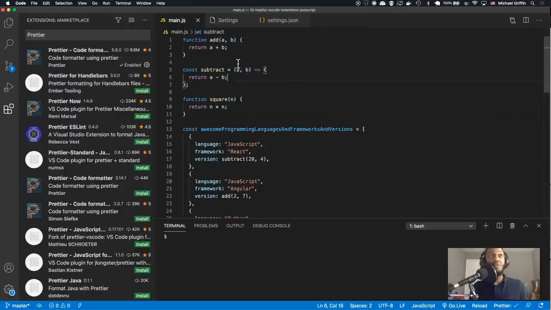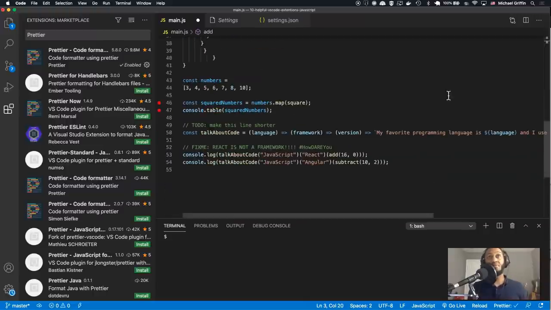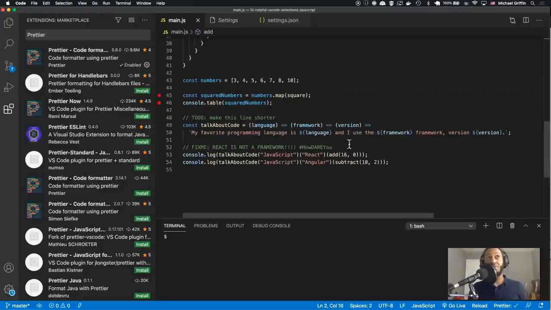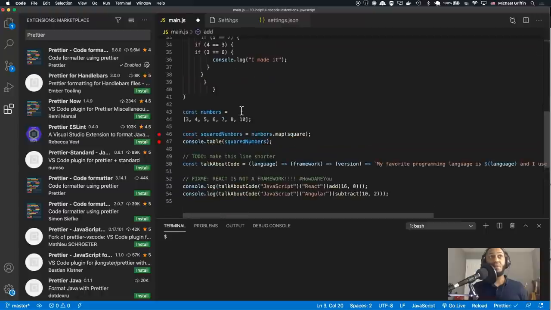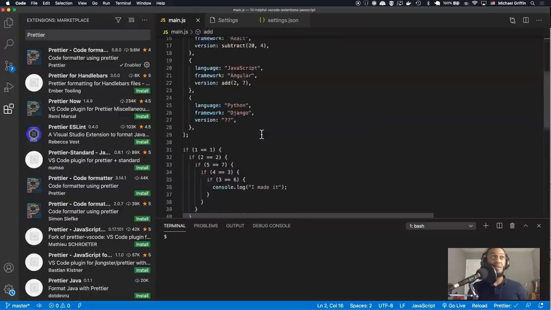Now, it's obviously opinionated. You see here, it brought the brackets up, so it's opinionated about where the bracket should be. Should it be on the same line as the function or on the next line? It also is opinionated about semicolons out of the box. It also is opinionated about line length, right? So when I save that, it brings this down here. It's also opinionated about the nesting of if statements, right? So you see when I save, it does that, right?